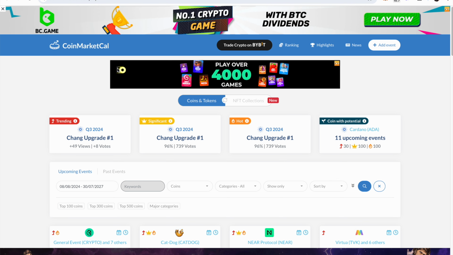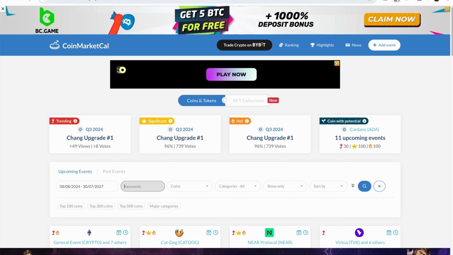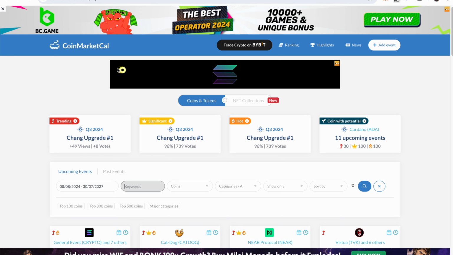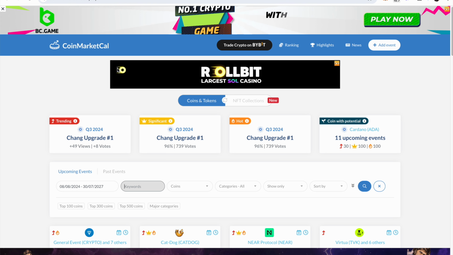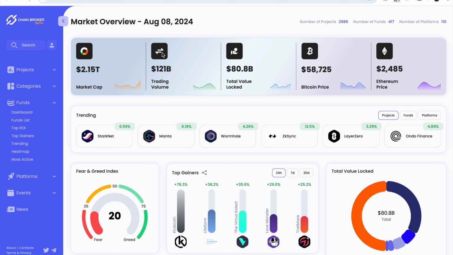This tool is like liquid gold. I don't think I've heard many people speaking about this tool, but I use this tool a lot to do research, to identify winners before most people find them. And the tool is called, let's go, Chain Broker. I like Chain Broker. It's in beta.